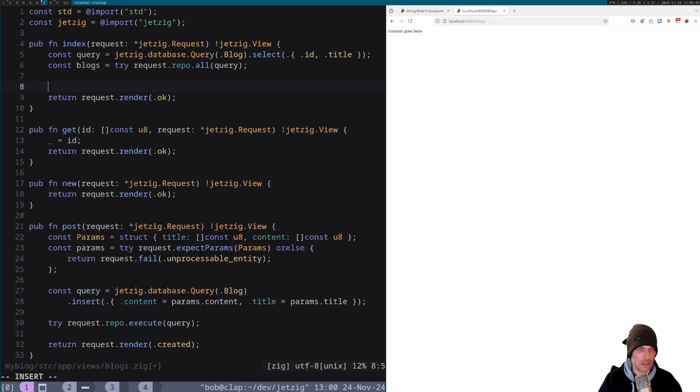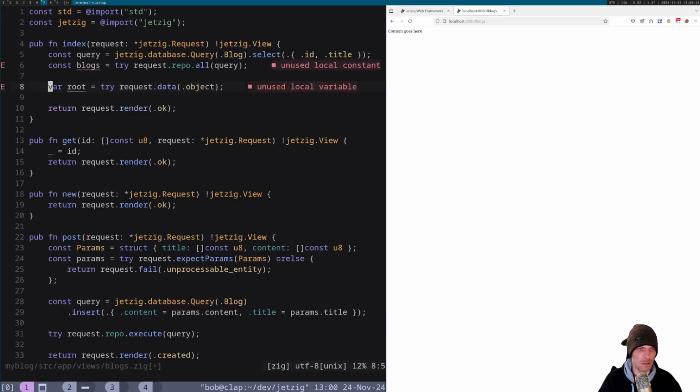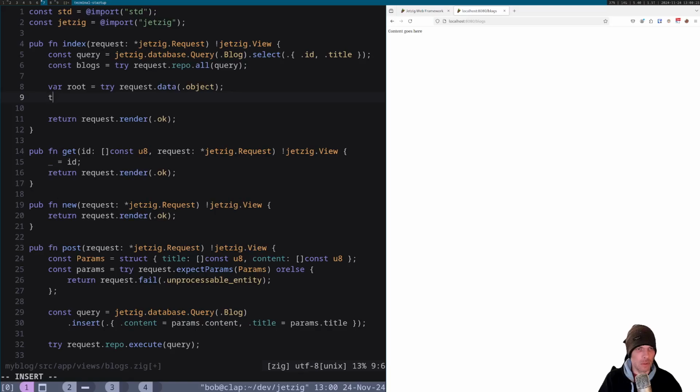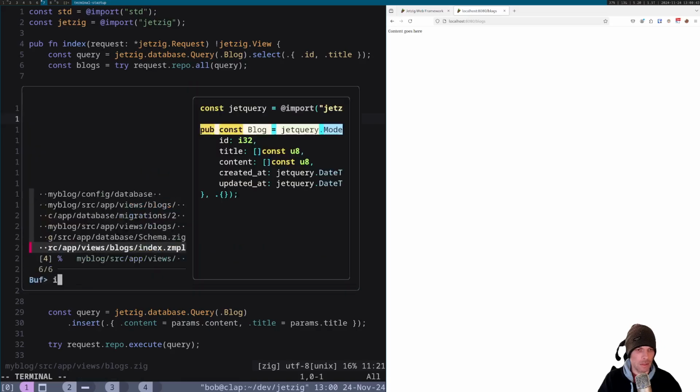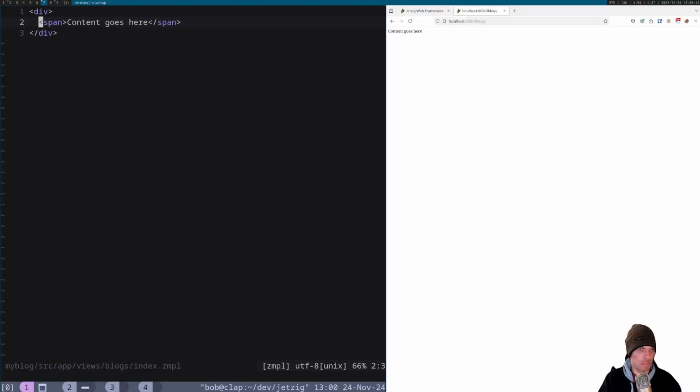Okay, cool. So we've got these, and now we're just going to create some template data. So we'll do var root equals try request.data object. So this is a root object type that's going to give us some template data that we can insert into. And then we'll do try root.put blogs, and you can just dump that straight into the template data and it'll automatically be translated into a native symbol type. Cool, okay, so that should give us everything we need in terms of the template, and then we're going to go into the index view and see if we can generate a pretty basic list.